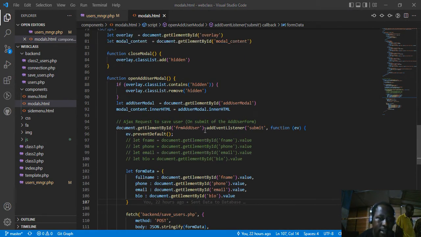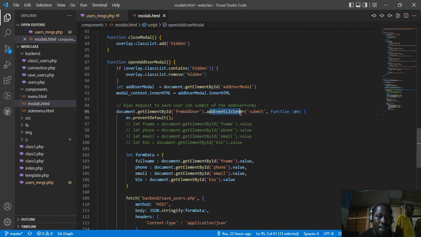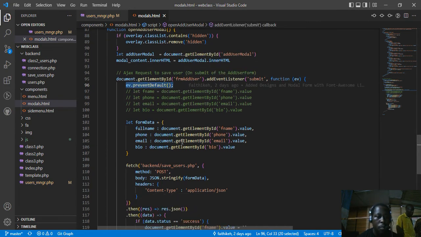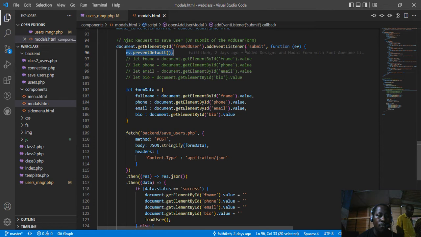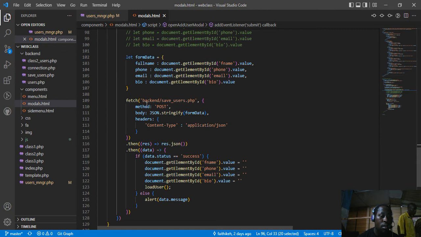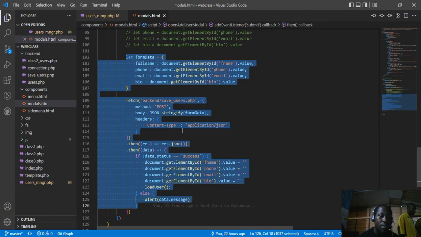You know what we did here is we added an event listener to the submit of this form user. Then on submit of the form, we did the ajax request here. So we got the form data, then stringified it, then sent it to our backend to be saved.